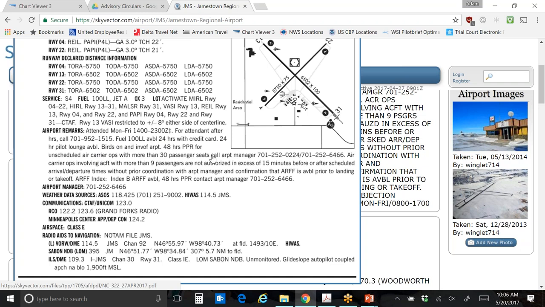Then it's saying 48 hours prior permission for unscheduled air carrier operations with more than 30 passenger seats. Call the airport manager. The phone number, air carrier involving aircraft with more than 9 passengers are not authorized in excess of 15 minutes before or after scheduled arrival departure times. We already read that note, obviously, on the SkyWest or on the Jeppesen chart. So the AFD is obviously just going to be considered the FAA chart. And their note is a little bit different because it says air carrier ops with more than 30 passengers, just call the airport manager. So that's all we got to do. But it's just saying the ones with between 9 and 30 are not authorized in excess of 15 minutes before or after scheduled arrival departure times.